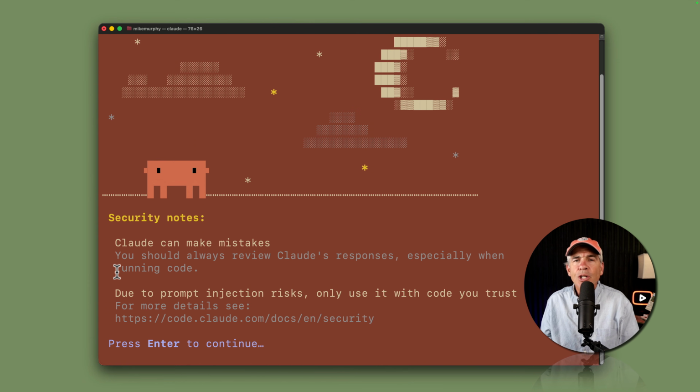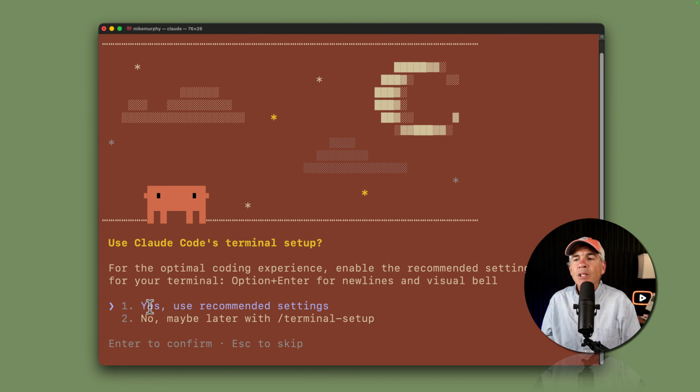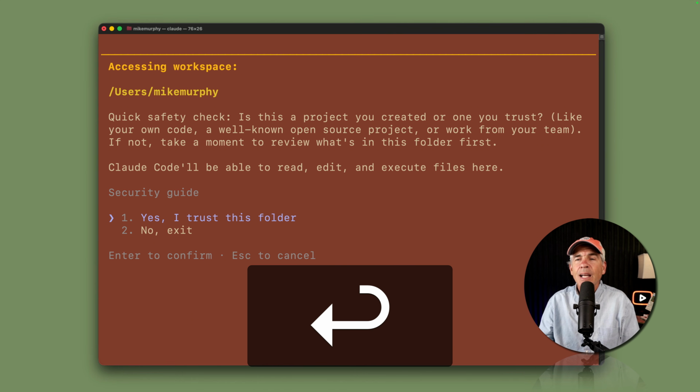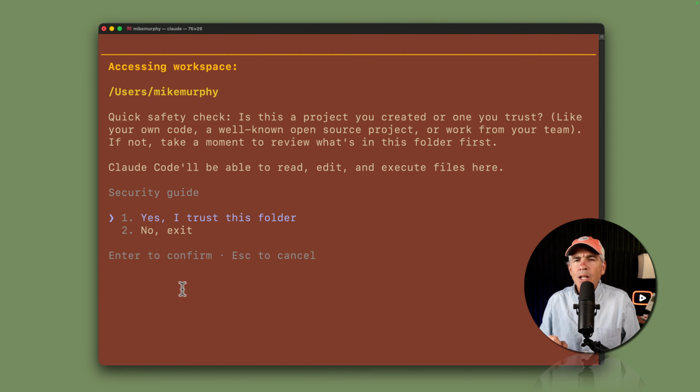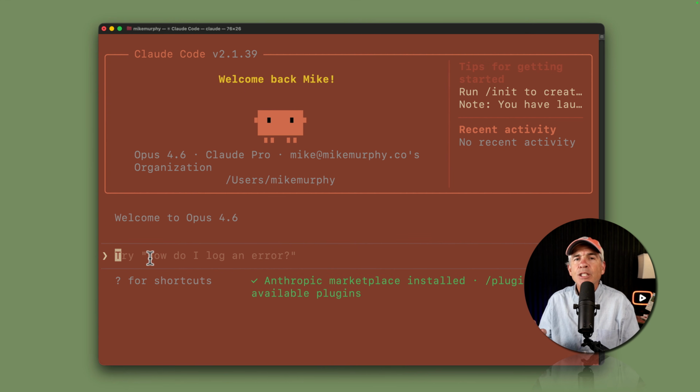So there's some security notes, it's just giving you some little heads up. Claude can make mistakes, etc., etc. I'll tap return. Use Claude Code's terminal. Yes, use recommended settings. So keep it on 1. Tap return. Again, this is just the setup process. And you'll see this message often when you launch Claude Code. Do you trust this folder? So it's selected on 1. Yes, I'll just tap return. And now we are ready to start prompting and interacting with Claude.